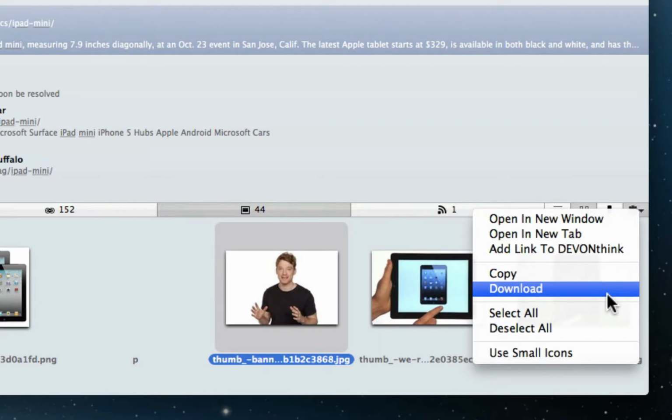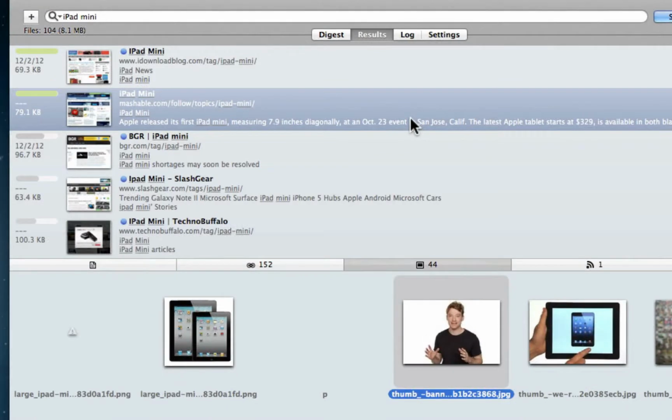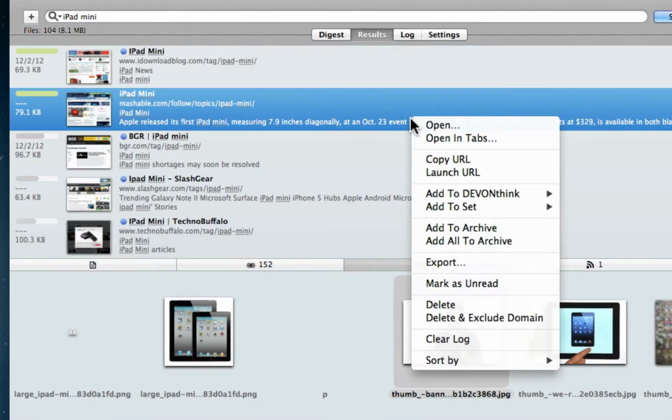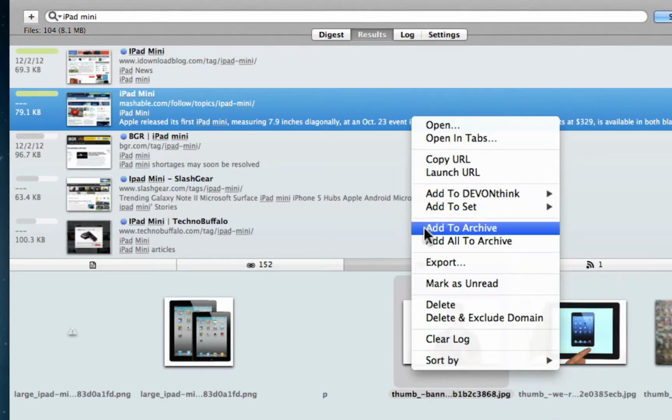So what else can we do with the results at the top? Well, most of the actions can be found upon right or control-clicking an item. For example, here we can choose to open the URL in DEVONagent's browser, add it to DEVONthink in a number of forms, archive it, or export it.